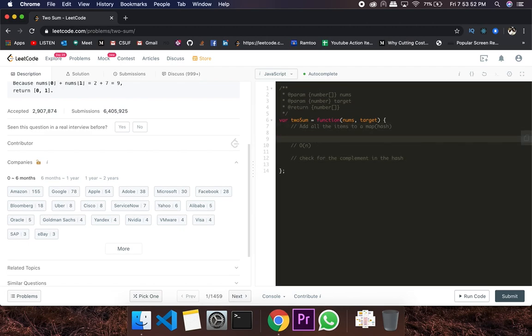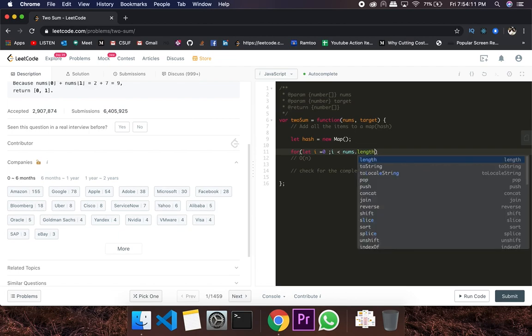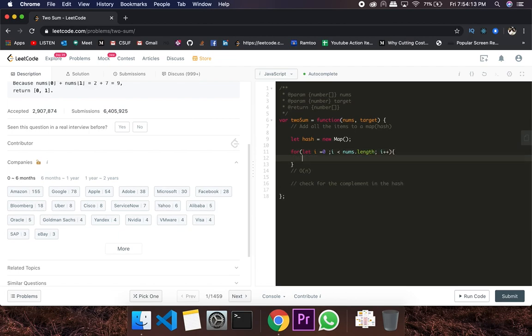So first of all, let's put our items in the hash. So let hash equal new Map. In JavaScript, you need to do a new Map. So for let i equals 0, i less than nums.length, i++, hash of nums of i. So this is the value and this is the index. So we are placing the value as well as the index into the hash.